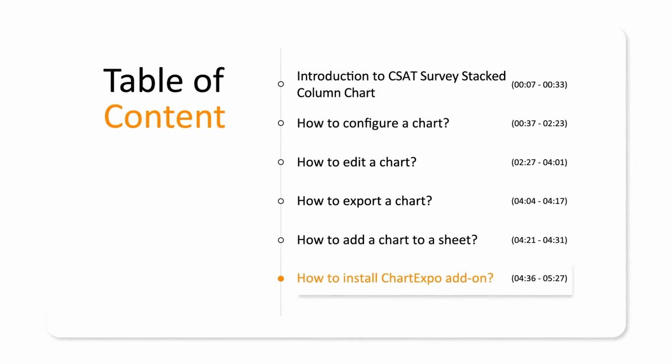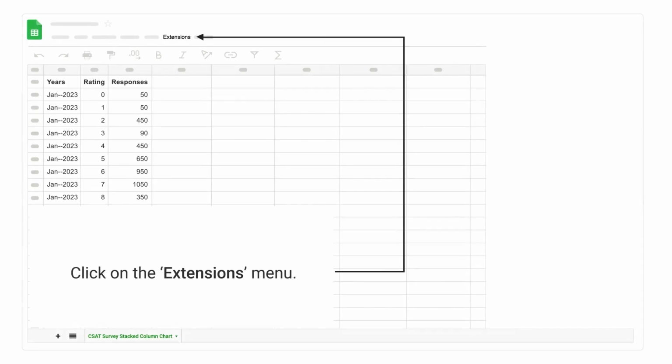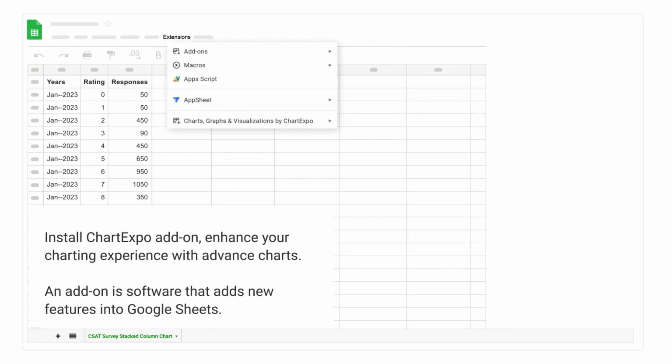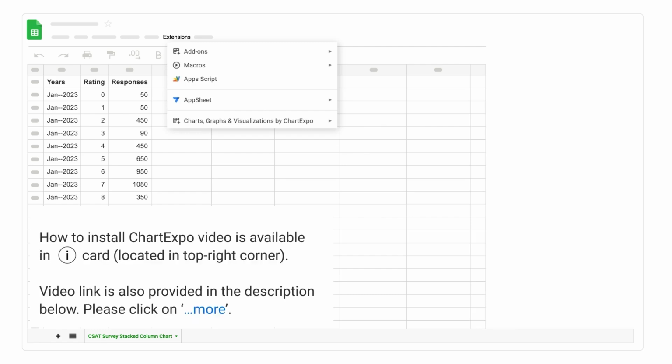How to install ChartExpo add-on. Click on the Extensions menu. Install ChartExpo add-on. Enhance your charting experience with advanced charts. An add-on is software that adds new features into Google Sheets. How to install ChartExpo video is available in iCard, located in top right corner. Video link is also provided in the description below, please click on more.